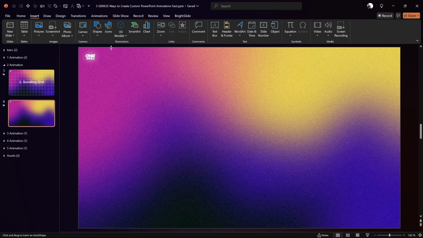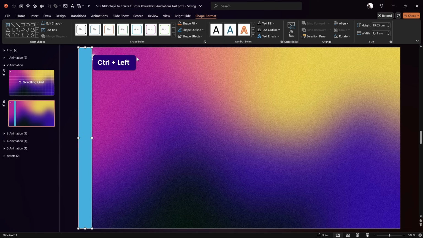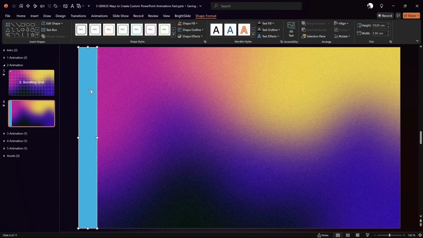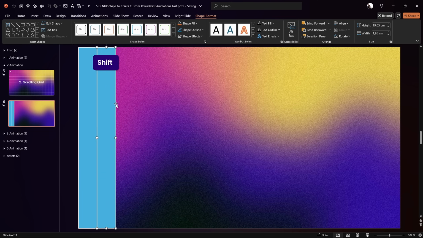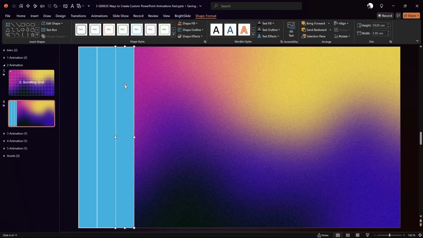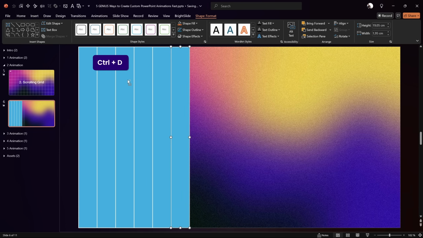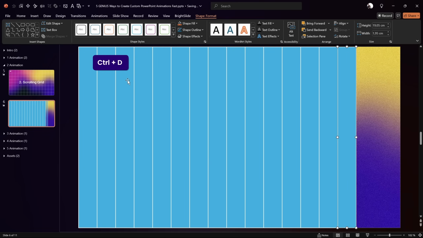So let's go to Insert Shapes, let's find that rectangle tool, and now let's just insert a rectangle that has the same height as the slide. And now let's align this guy to the left side of the slide. Okay, that's beautiful. Now let's duplicate this rectangle 14 more times so that we have 15 columns of these full height rectangles, okay? So we can just keep on hitting Ctrl D until we have 15 columns in total.